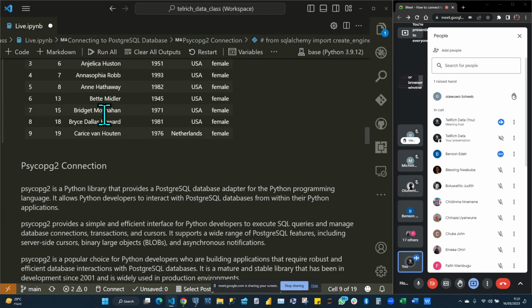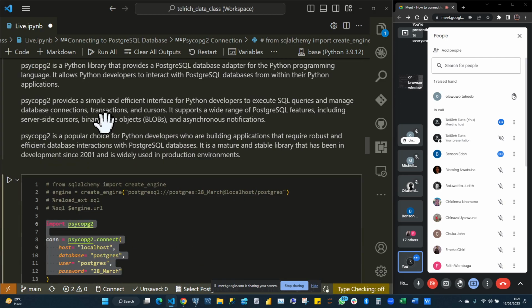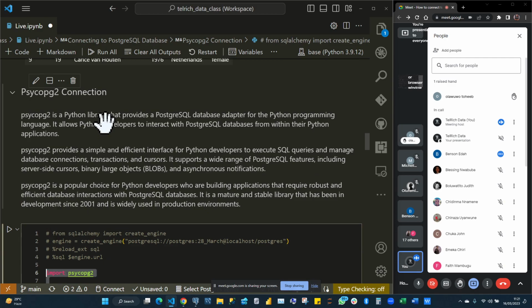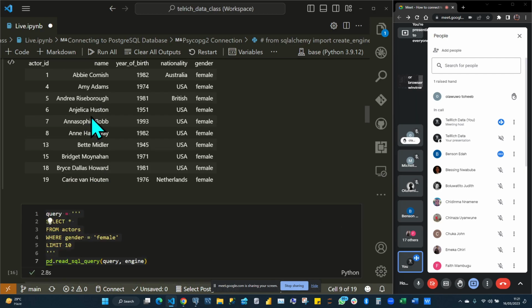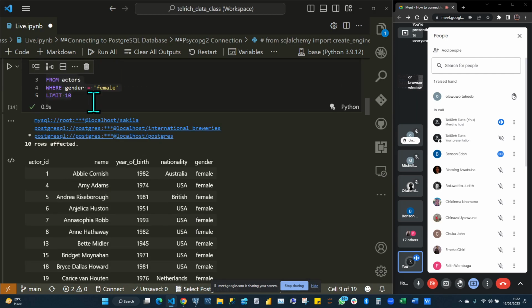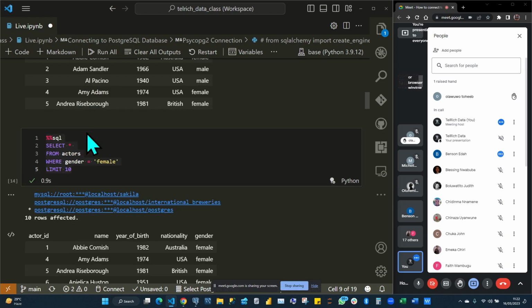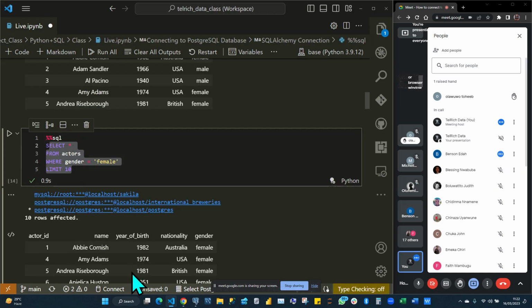But for Psycopg, it is a Python library that helps you make the same necessary connections, but you can't write SQL magic. You can't do this one. You can't write your SQL magic like this using that connection. You can't do this using that Psycopg way of connecting. Obviously, SQL magic only works with SqlAlchemy. You can't use it on any other type of connection.